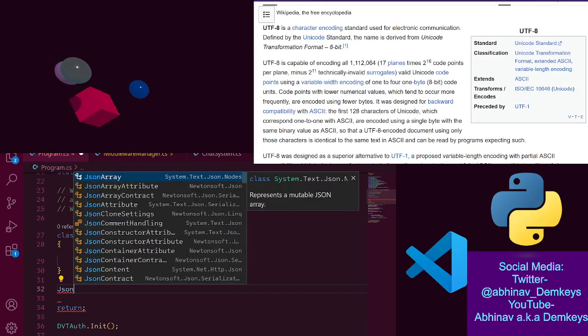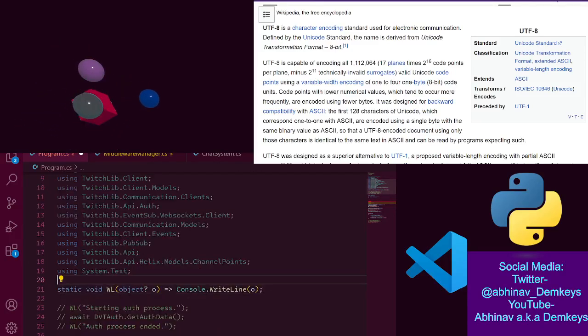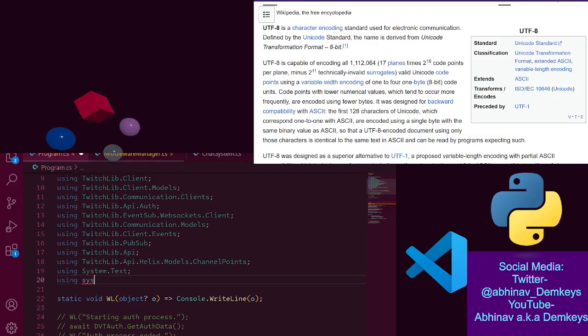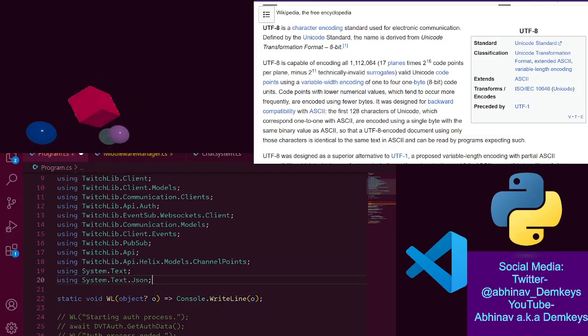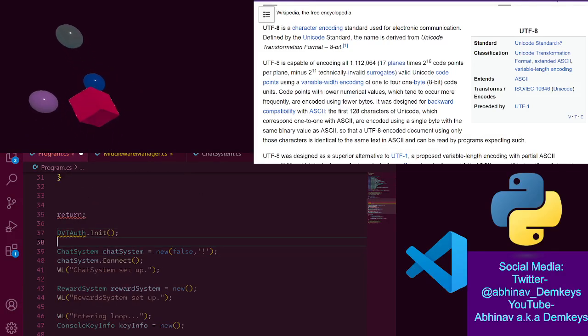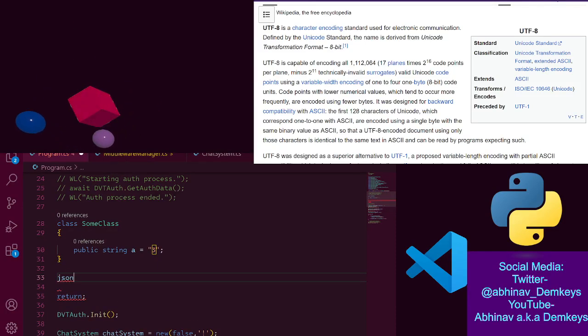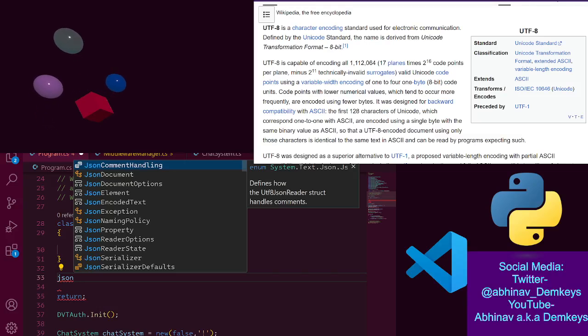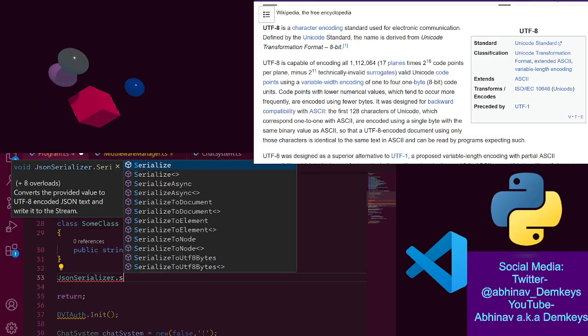Okay, JSON. I forgot what the thing was. Let's add using System.Text.Json. Yeah, it's Text.Json. And then, what is it? JSON what? I forgot. Serializer, there it is. JsonSerializer.Serialize.